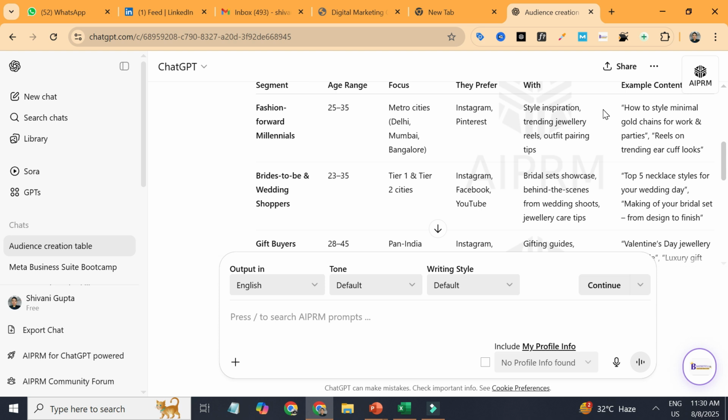Now let me explain how you can choose the right platform. Here you can see for your fashion forward millennials, their maximum engaged platforms are Instagram and Pinterest. So for example, if your audience is mainly available on Instagram, you have to add this type of content in your Instagram business page.